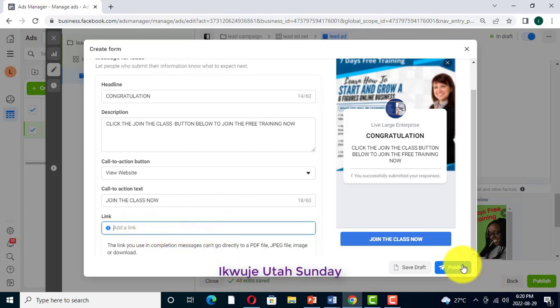So once I am done, I'll click on publish. Then I will hit the final publish here. Once you are done with the link here, once you put the link, click on publish. Then from there you move to this main publish here. Click on publish and your ad will be published. All right, that is that for that.